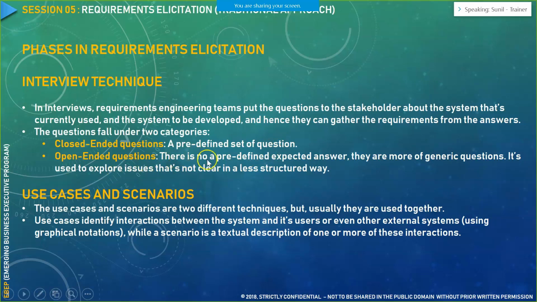An open-ended question is like brainstorming with them: do we really need to consider this requirement? If this requirement is not in place, what would happen? Those are open-ended questions, wherein you try to understand the requirement from a stakeholder standpoint, whether it is feasible or not to include that requirement in the system. Apart from the interview technique, you would use another technique called use case and scenario.